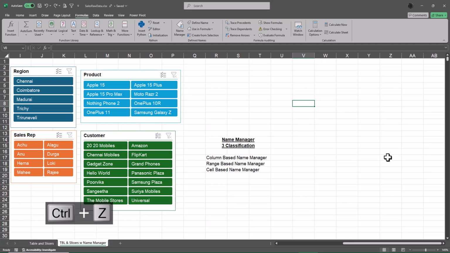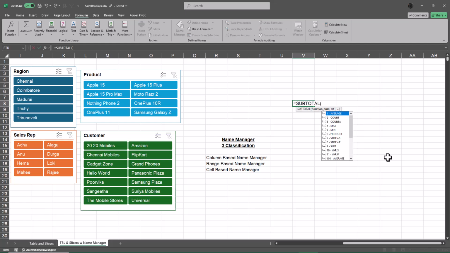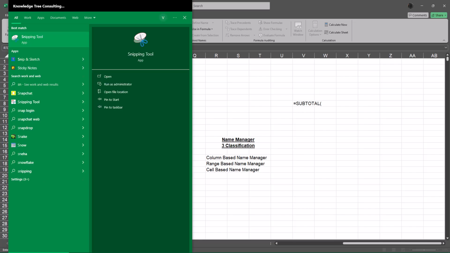Okay, let me just redo this process one more time because my first formula is getting disappeared here. So I will take my snippet tool. I think the snippet tool is still active.